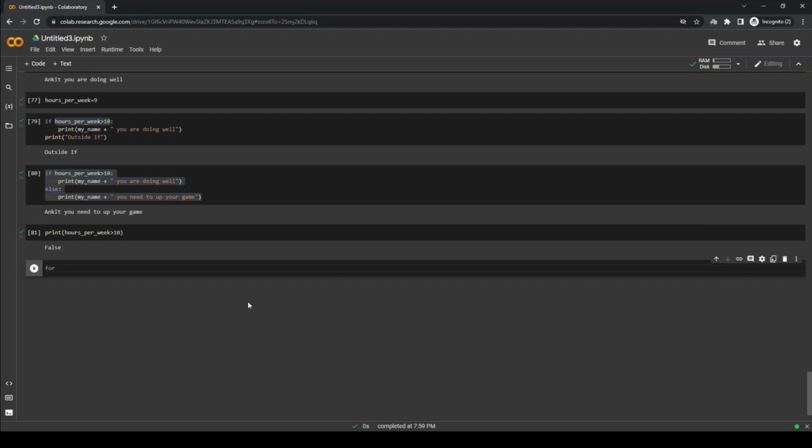So if I say for i in range 5, and then I do print i, right? So here for is a looping construct. Before executing this, I want to explain what exactly a looping construct is. A looping construct is something in which you want to execute a statement multiple times.